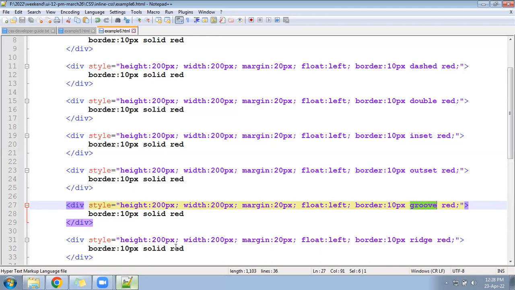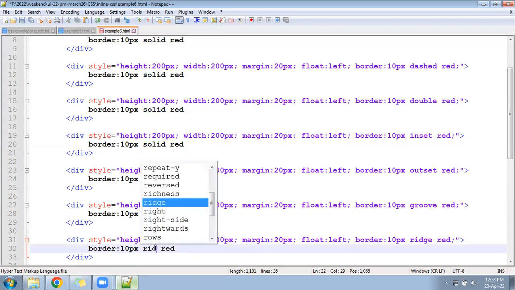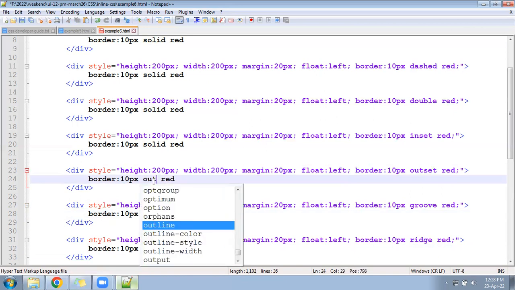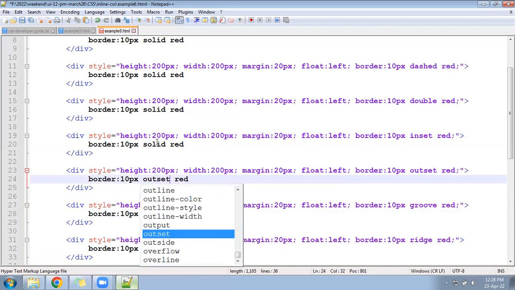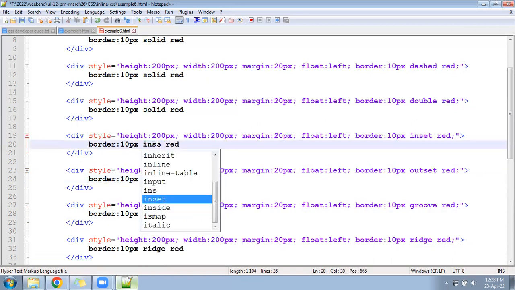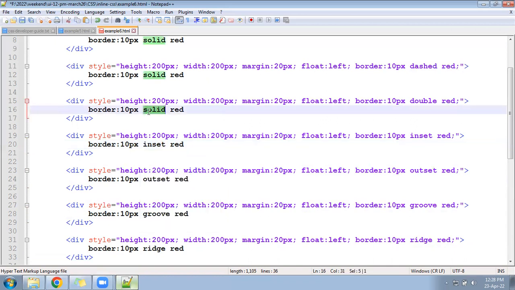Next, after that, we can add everywhere. Suppose if it's the ridge, we can add here ridge. This is called groove, we can add here groove. If this is called outset, we can write here outset. This is called inset, we can write here inset. This is called double, we can write as a double.